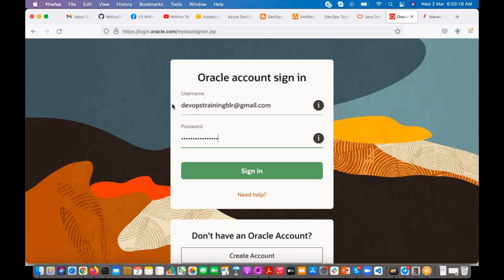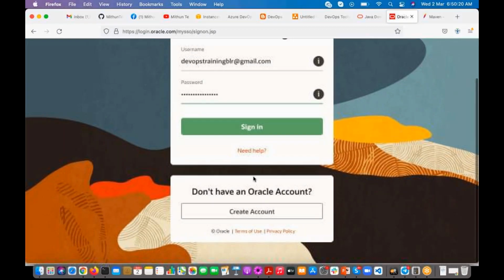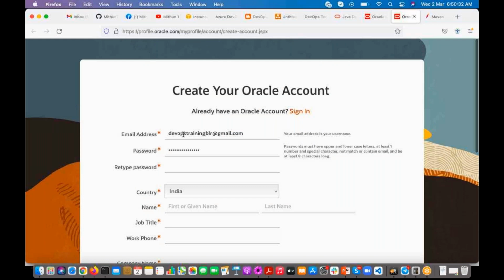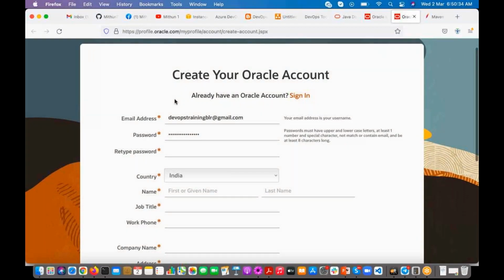So you should have credentials. If you don't have credentials, click on this one, create account. See, if you don't have an Oracle account, click create account. It will take you to the registration page, and you can create an account.